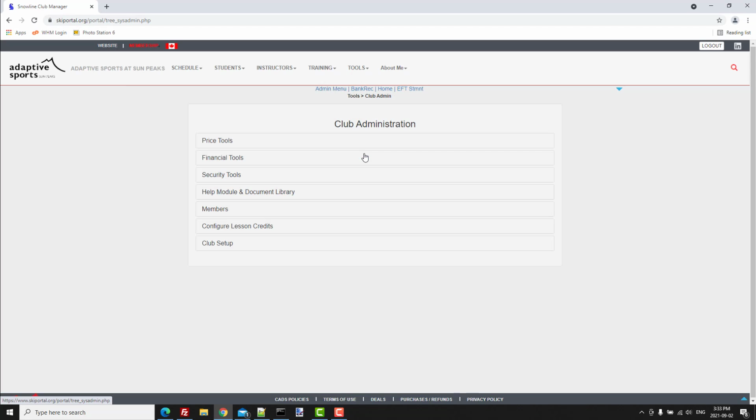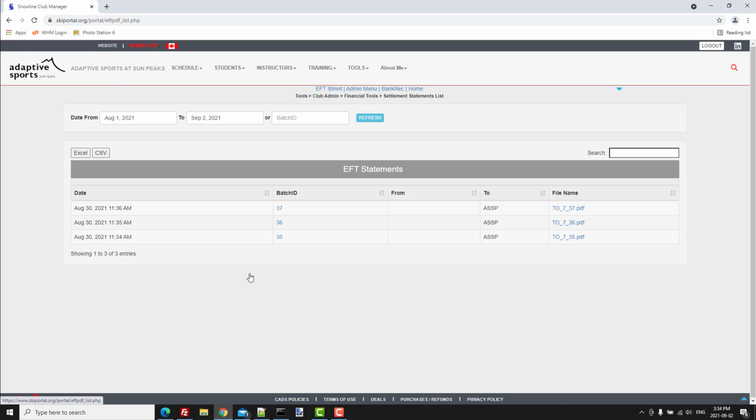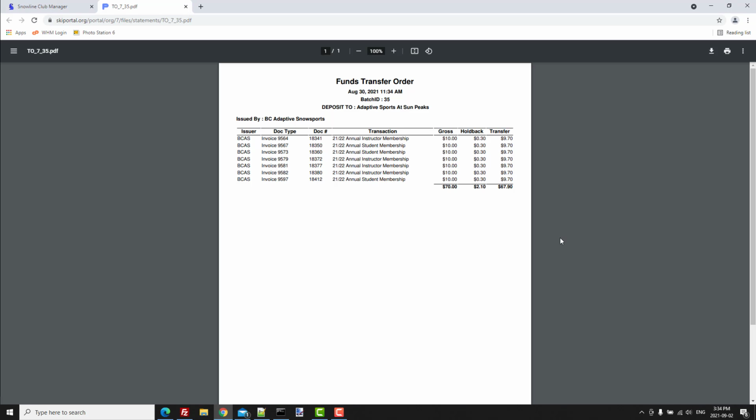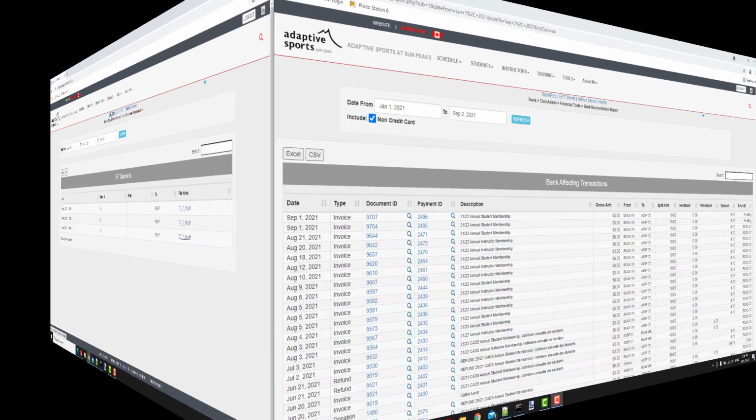Tools, Club Admin, Finance, Settlement Statements, and August 1st to September. Yeah, that's the right date range. And there's number 35 if we look at that. And $67.90, and here's those transactions again. Okay, so this is the statement you would have got in your email that corresponds exactly to that report.